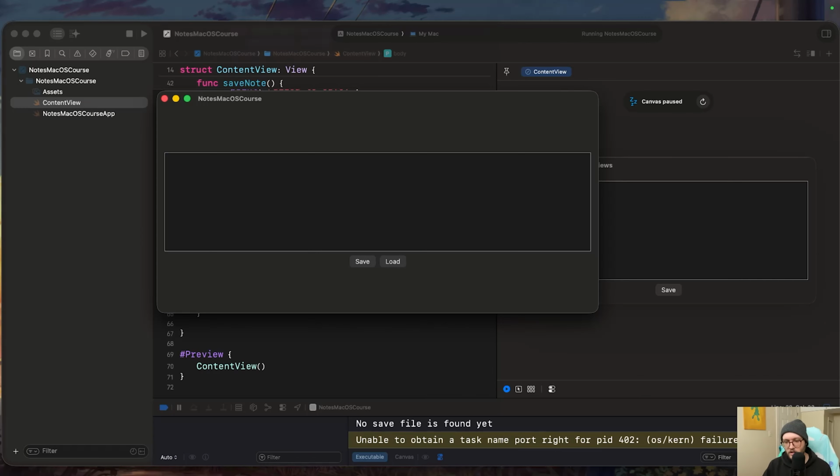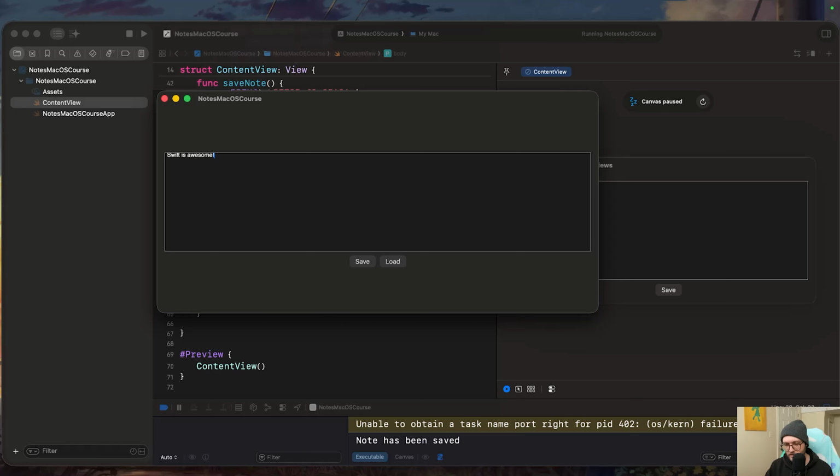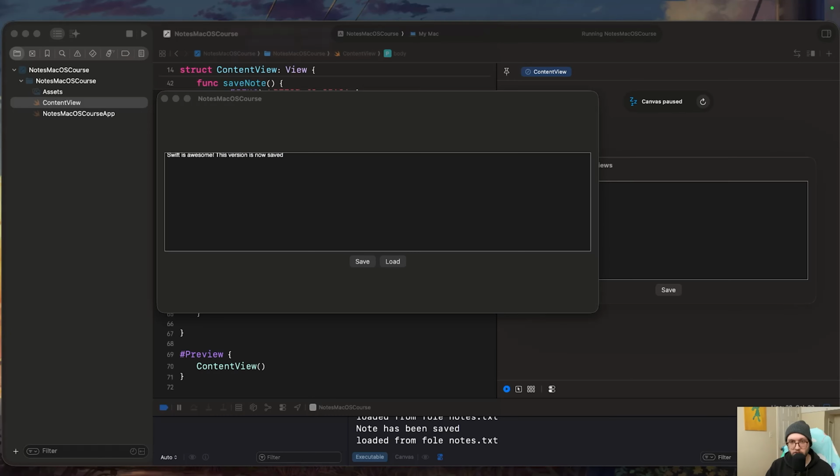All right, let's go ahead and try to save something. So I'm just going to do Swift is awesome. We'll press save. Note has been saved. If we go ahead and add more text, and we want to load from when we had last saved, maybe we made some mistakes, we can press load, and it grabs the previous version. Even delete it, load it. We have that version that's been saved and we can load back to it. So you've essentially added local saving to your app, which is pretty cool.